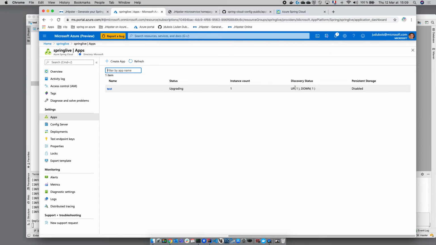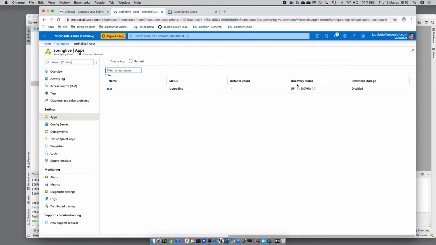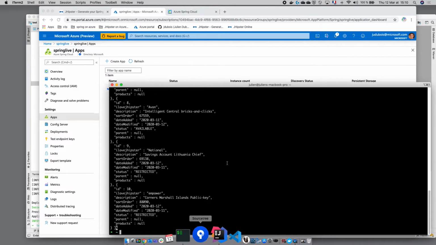So we can already see we've got one up and one down. You remember we had our sample app running here. This is going to be replaced by the microservice we just developed. That's why we've got one up, and the other one is arriving, and it's going to replace the microservice that we have by default.